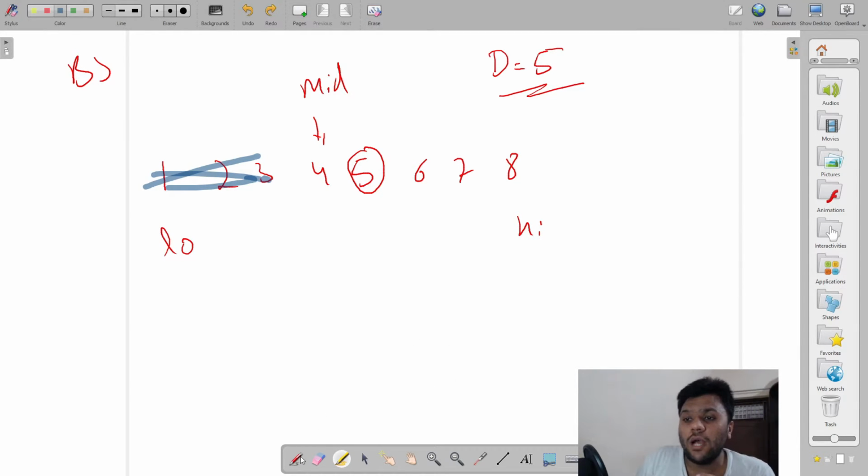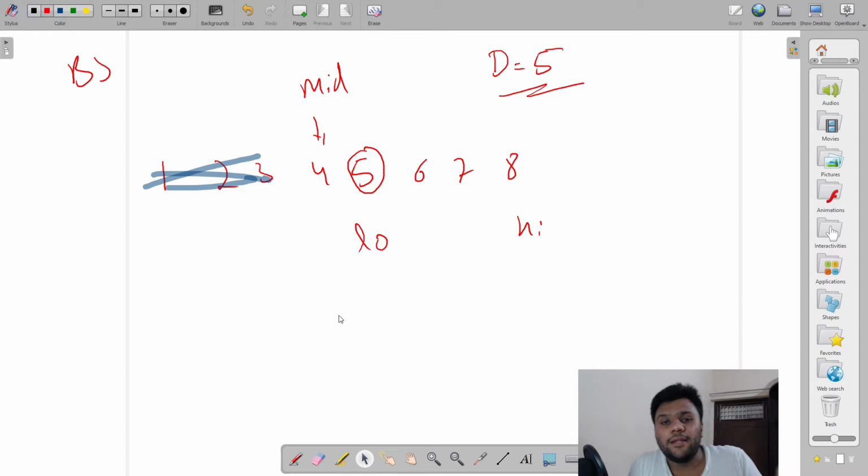Okay, so what I will do, I will simply move my low from over here to mid plus 1 over here. I hope you know how binary search works. If you don't know, then check out the video of binary search I have created. All right, so I move low over here. Now I will again calculate the mid.